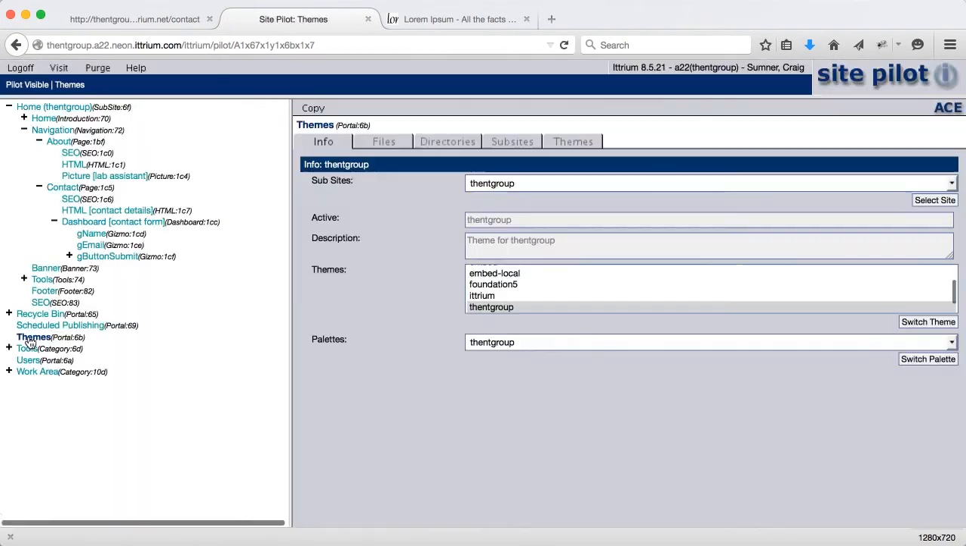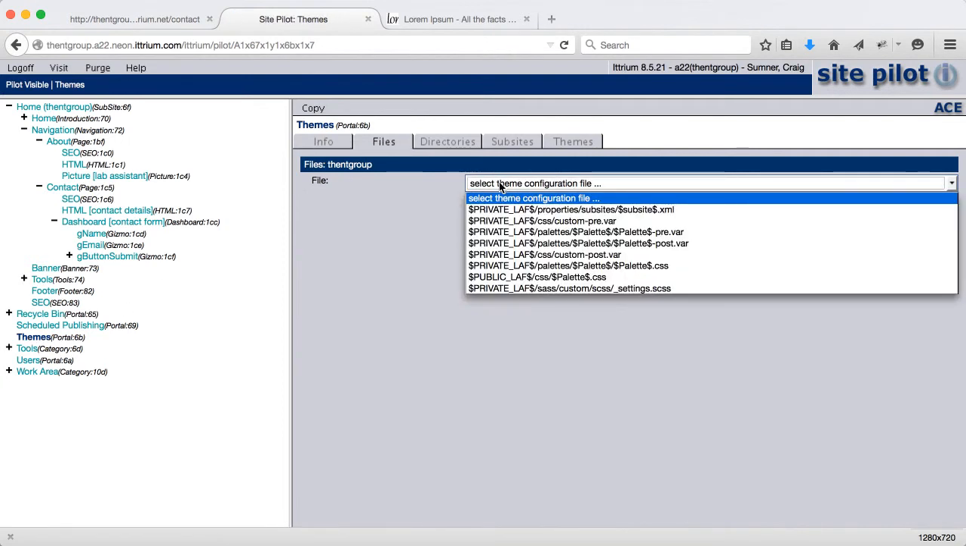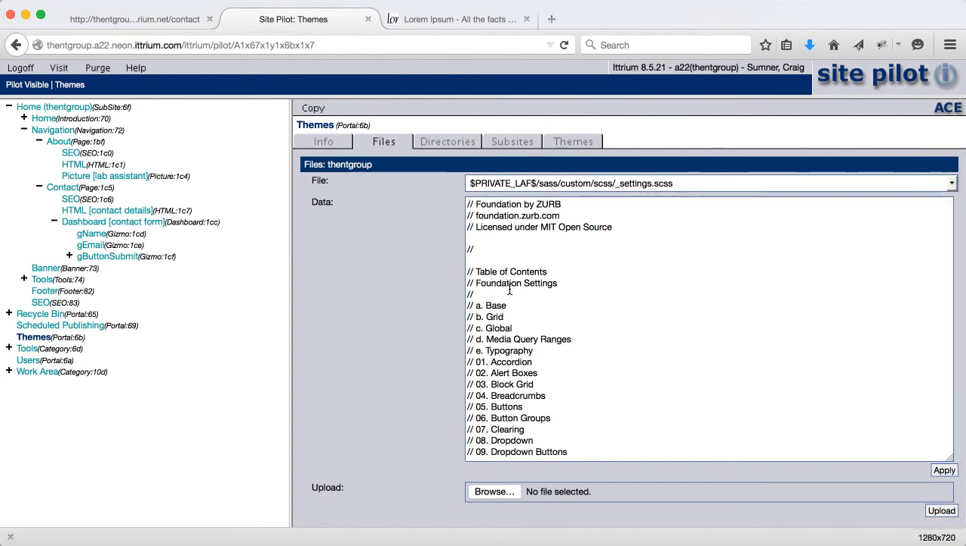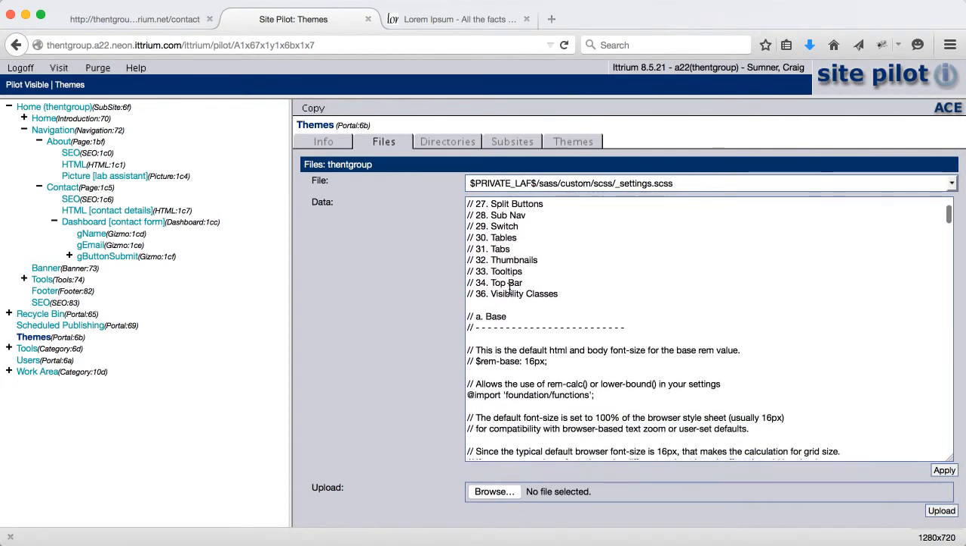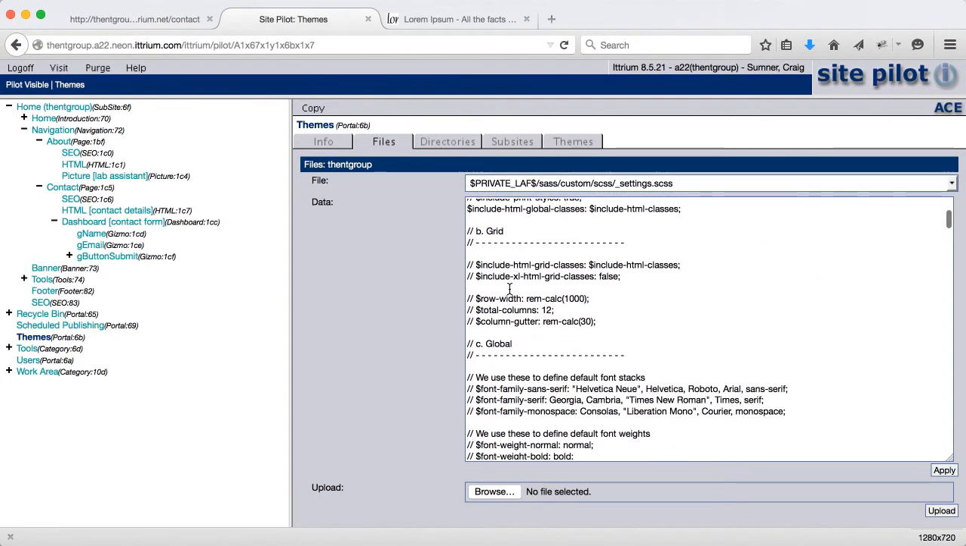So we're going to go into the themes portal, and then we're going to talk about the files, right? The files we expose for the responsive theme, or really any of our themes, are all of these here, right? And for the most part, you need to focus on two. The first one is this settings file. This is a Foundation 5 settings file, and it literally is a complete list of all the variables, right, that are available through Foundation 5 for configuring your site.